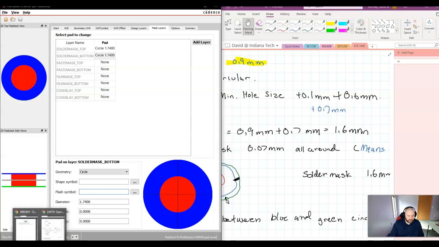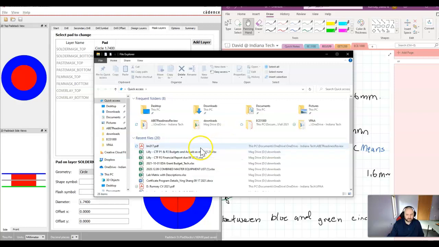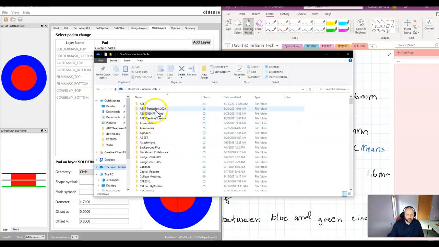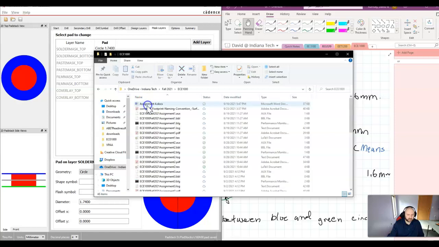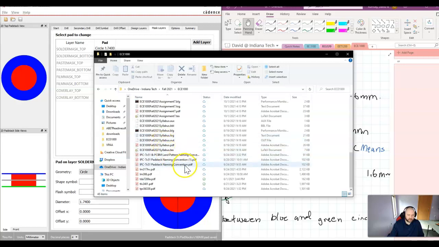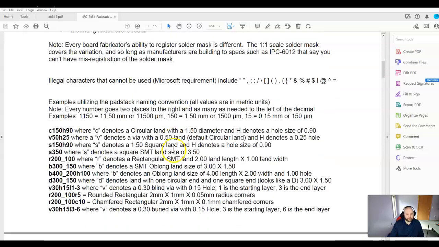I don't care that I don't have them memorized. I just go to our directory where I save everything, and I use this PDF as a reference. It's got a bunch of examples here, such as a 1.5 millimeter diameter with a hole size of 0.9.